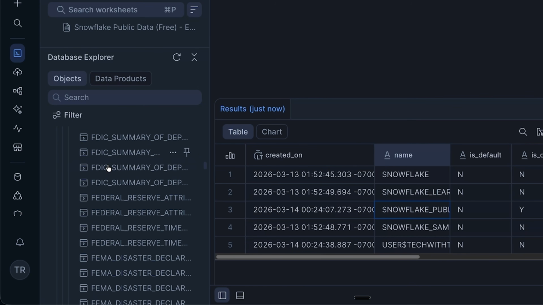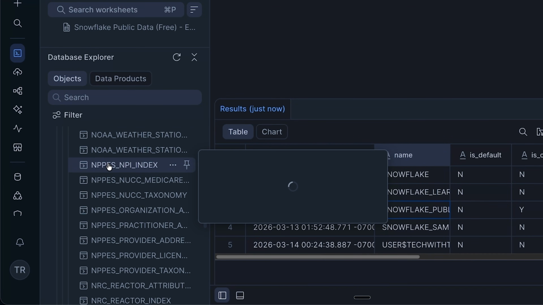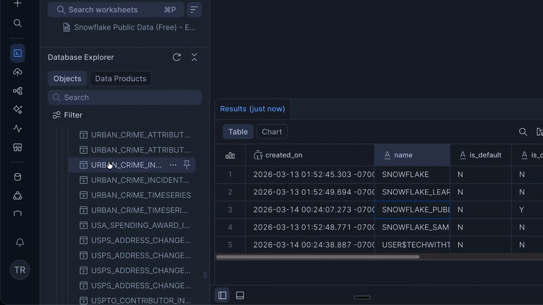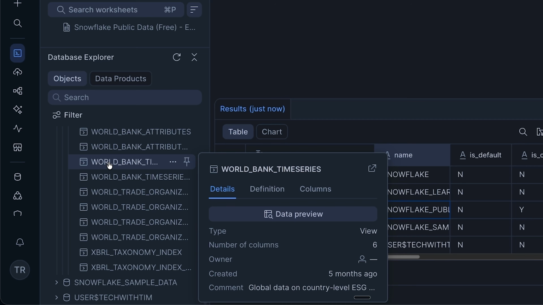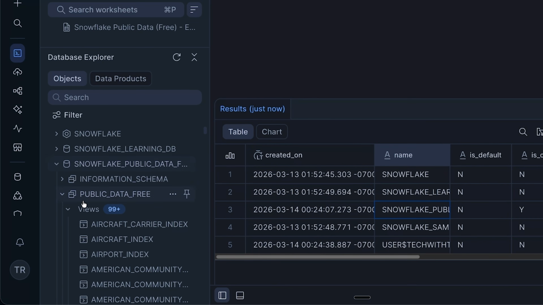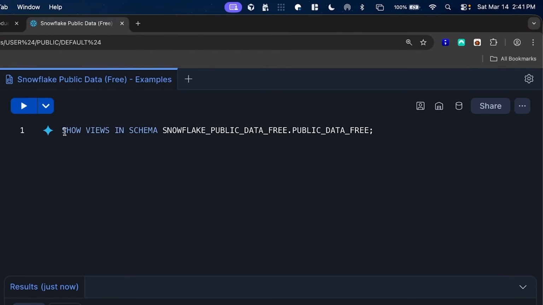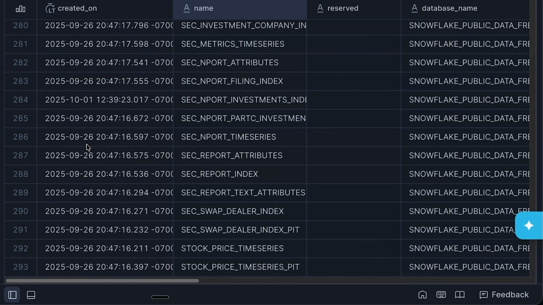So if we go and look at all of these views, we can see there's a bunch of information. Now I've already parsed through this so we can pull out the interesting stuff that we need, but you can see SEC, United Kingdom, US real estate, World Bank, whatever, right? So there's all different types of data inside of this database. And if we just wanted to quickly view that, we could run a query like show views in schema, and then Snowflake public data free dot public data free. And if we run that, we can see the result right here, and see all of those views that we just had a look at.